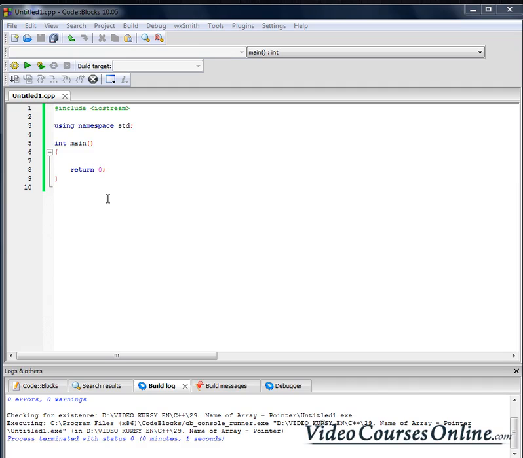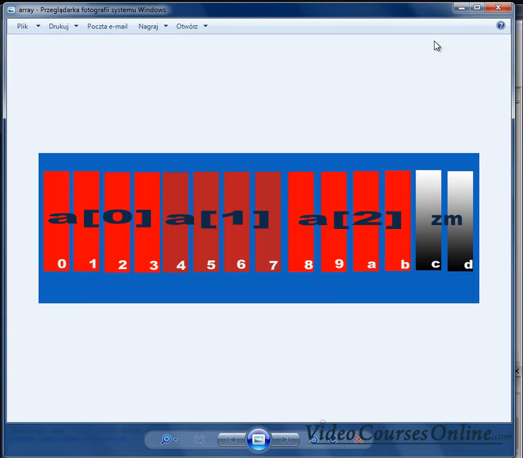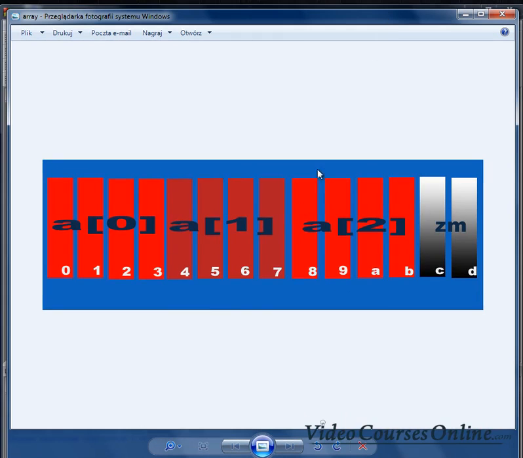Hello everybody, did you know that the name of an array is a pointer? Well, look, normally when we create, for example, an array of size 3 and, for example, a short int zm, and now if we look into our memory, it would look probably like that.